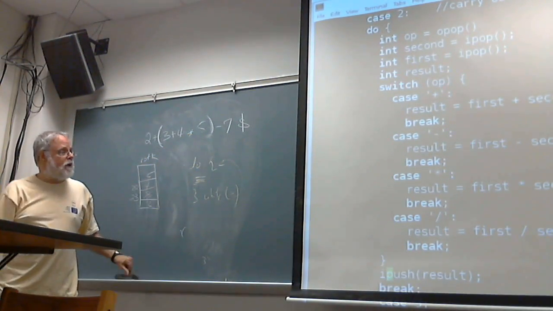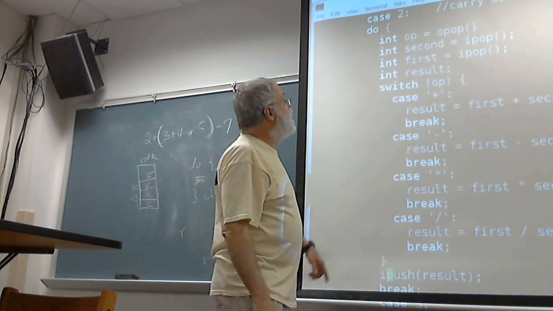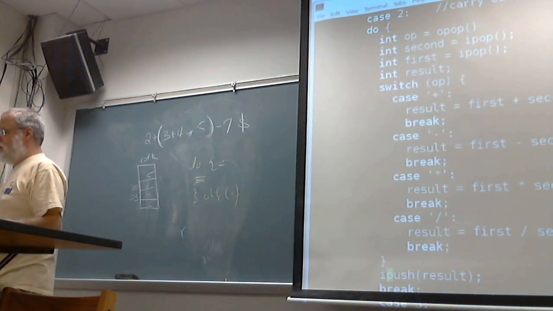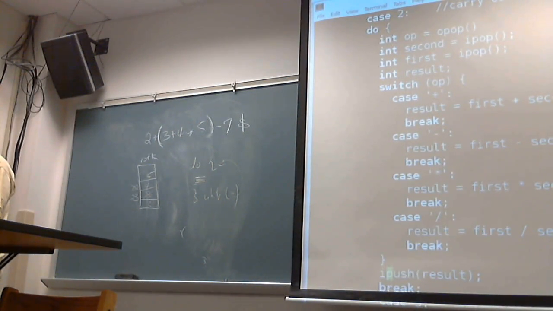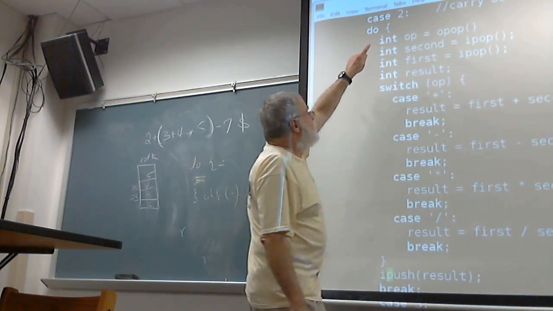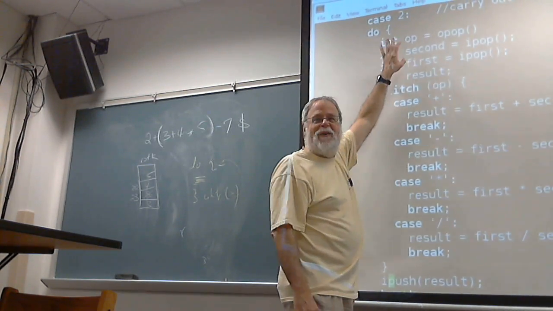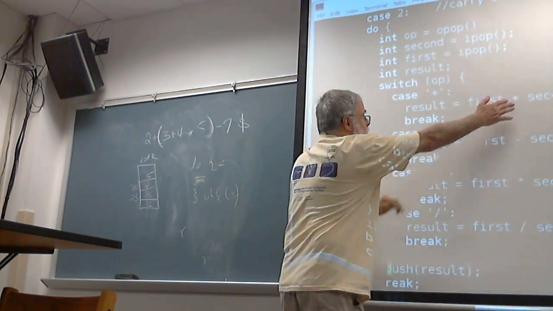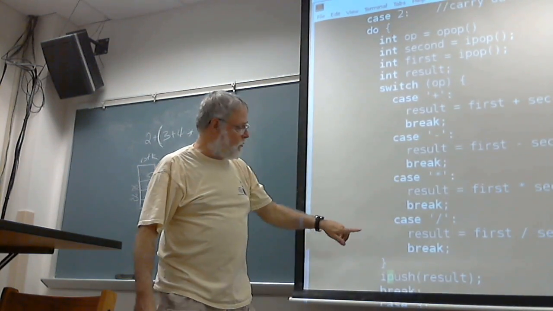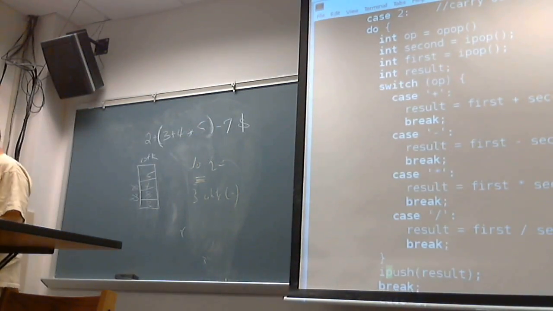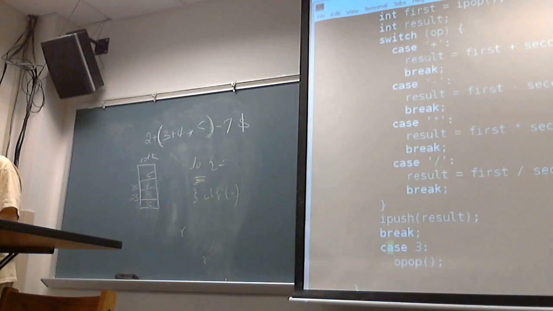So if we're in case 2, we've already done the check that we're in case 2. The question is whether we're still in case 2. Remember, we have popped off the operation, gotten our operand, carried out the evaluation, and pushed the result back on, way down here where it's hard to see.